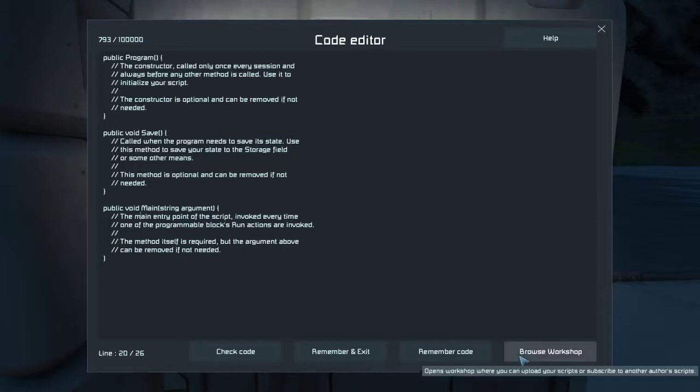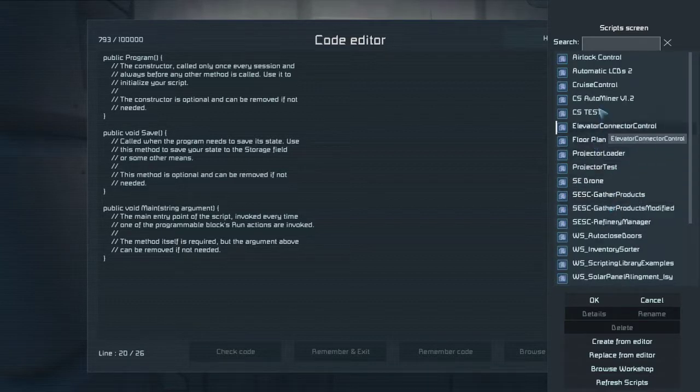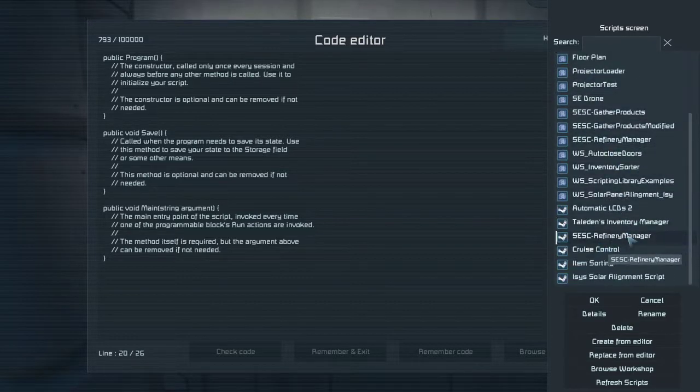So, if we browse the workshop, as you can see, these ones down here are coming from the workshop themselves. The ones up there are scripts that I've unpacked and run locally, or scripts that I am working on myself. As you can see, airlock controls, there is some really nice stuff. Item sorting. And to give you an idea, let's have a look at... yeah, that one's a good one to look at.